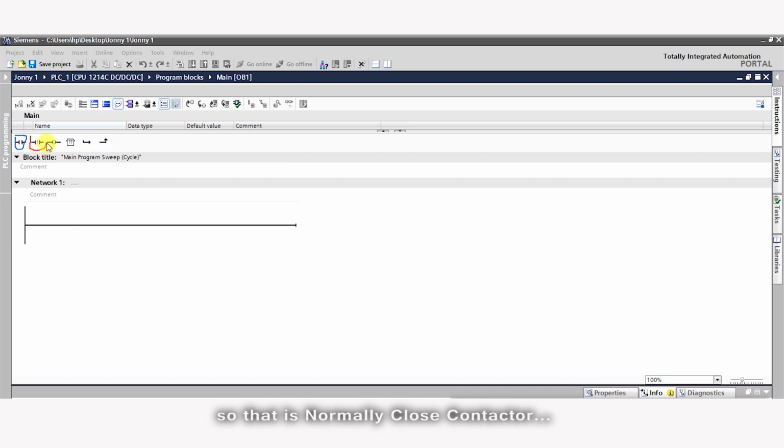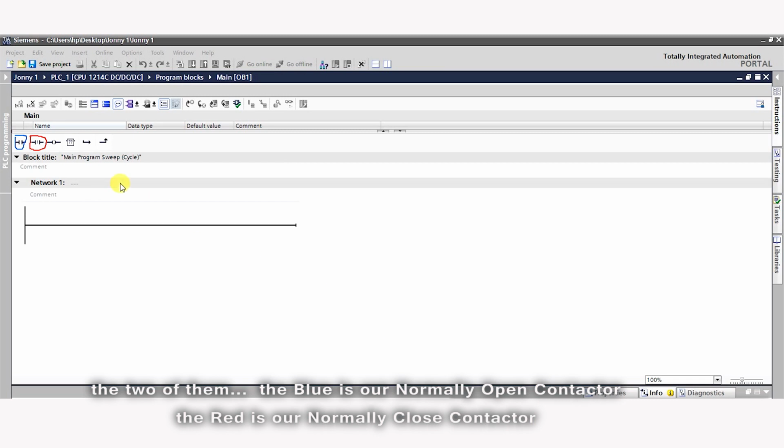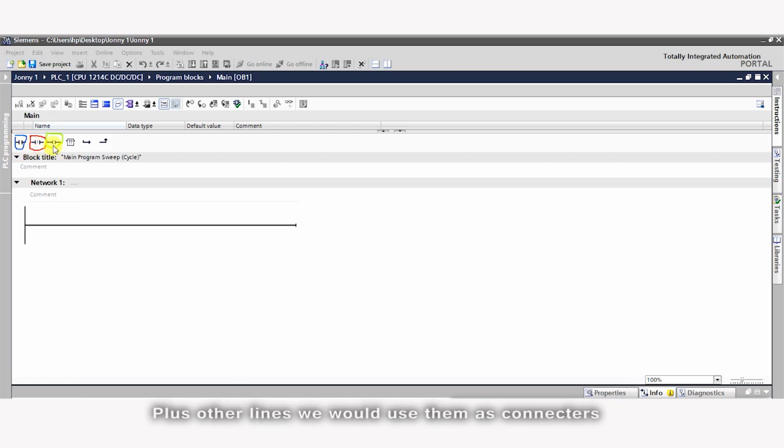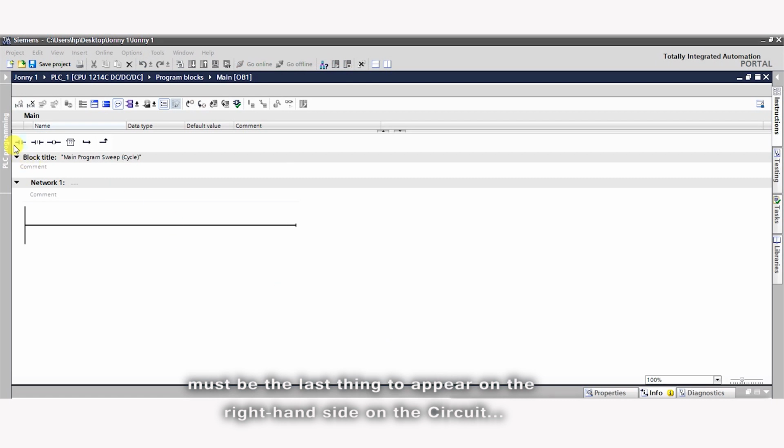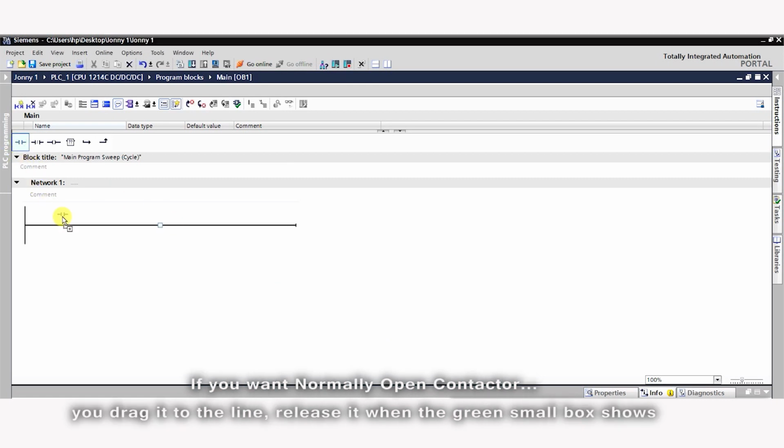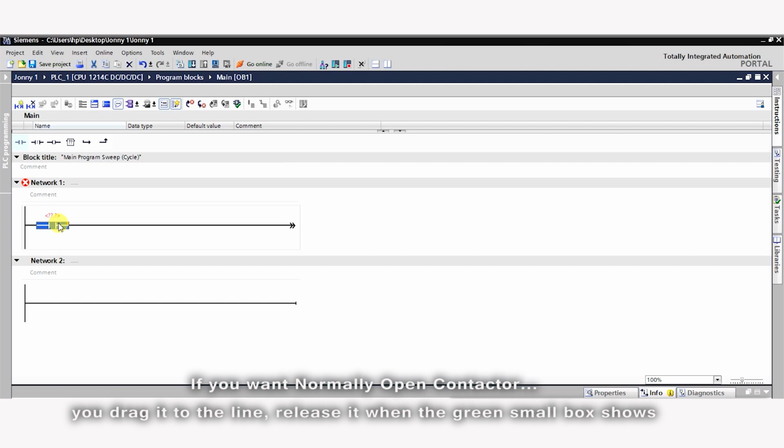So that is our normally closed contactor. The blue is our normally open contactor, and the red is our normally closed contactor, plus other lines that we need to use as connectors. The green is the coil, and we always use the coil as an output, and the coil must be the last thing to appear. If you want a normally open contactor, you drag it and drop it at the line. When you see a small box with a green color indicating on the line, you release your hand and it goes there.